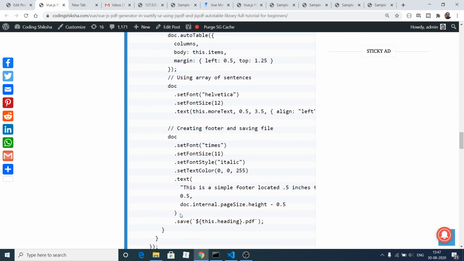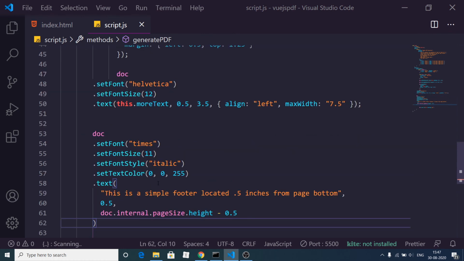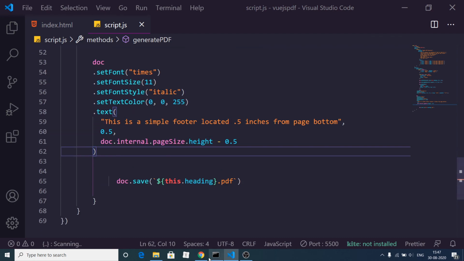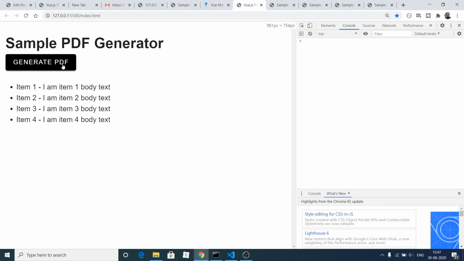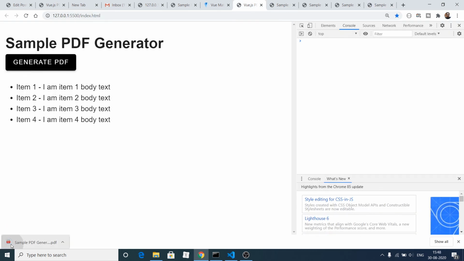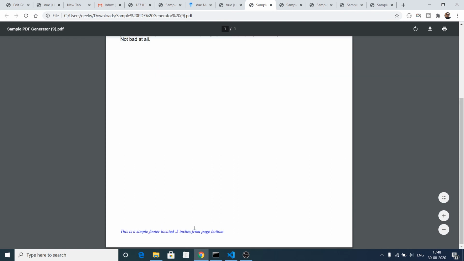We will also be generating the footer. So basically this is the footer here. This is optional. Just create it, or you cannot create it also. You have setting the font size, font style, text color, and this is the text, simple text, and that's it. And now if I refresh it, you will see the footer as well. So go to the application, click generate PDF, and if I open this, this is our footer. This is a simple footer located 0.5 inches from page bottom.